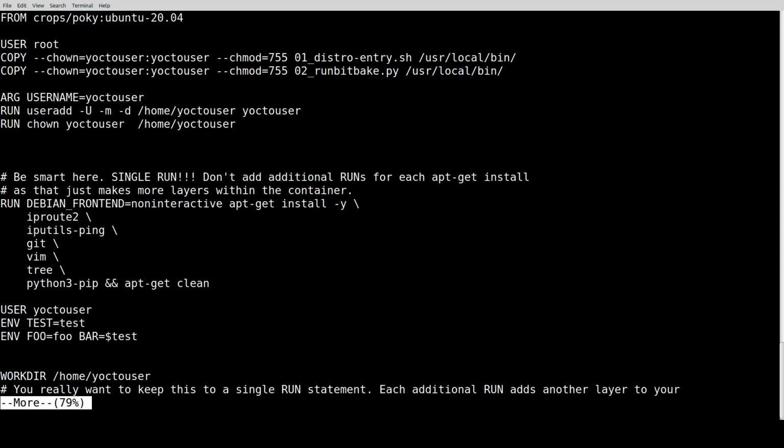So in this case, we've added two things that aren't in upstream crops yet: iproute2 and iputils-ping. We've also added git, vim, tree, and python3-pip, just to justify that we can add additional packages. Next, we can set environmental variables, and these are set within the config directory. And if we look in, we can show that.